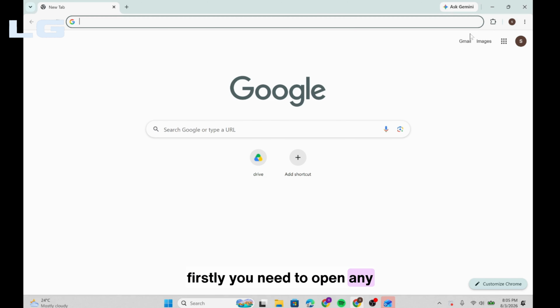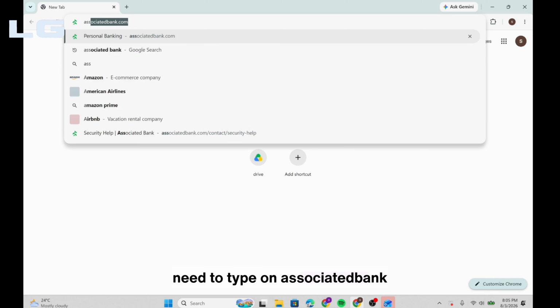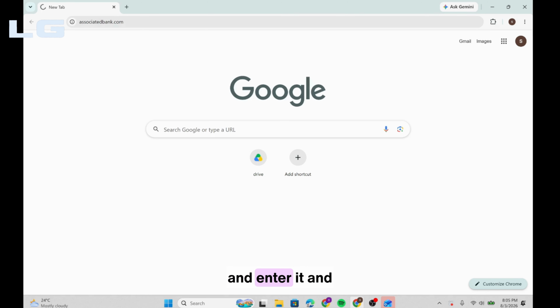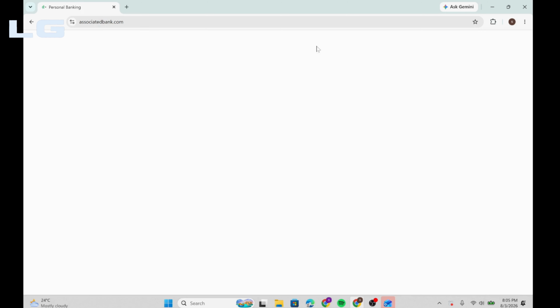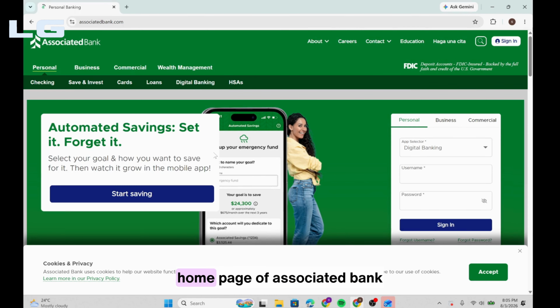Firstly, you need to open any web browser, and next at the top there's this address bar. You need to type associatedbank.com and enter it. And once inside this homepage of Associated Bank, at the top there's this contact icon here. You need to select that.